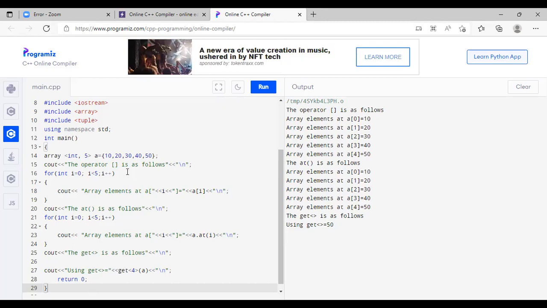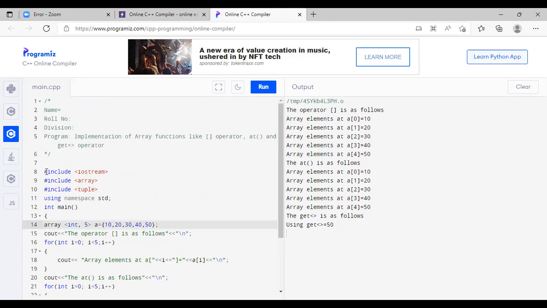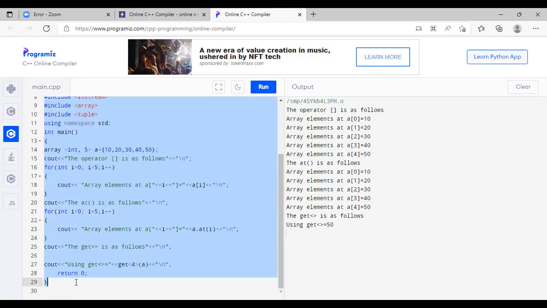Good. Two students have sent me the screenshots. Okay, for the remaining, I'm going to share this code in the chat box. For those who have not yet completed, you can take the help of this code.